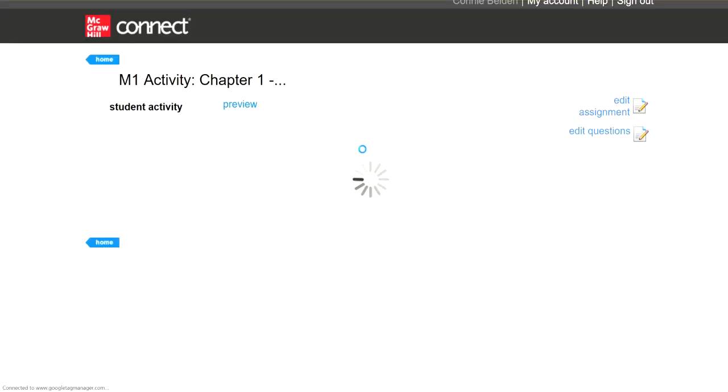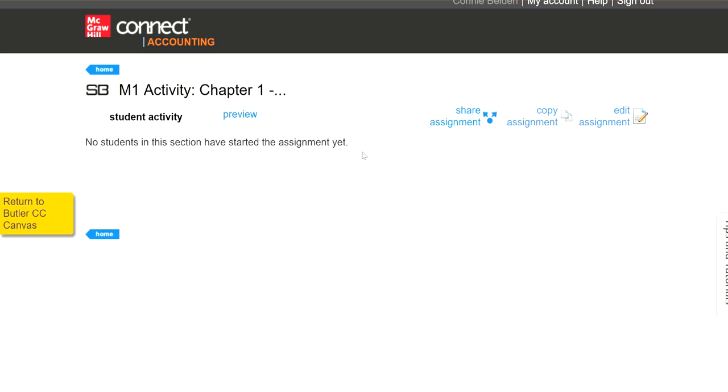But if you're not, it's going to stop you and ask you to log in. You'll want to use your Butler email. If you've had a Connect account before, you should have a password. If not, it should give you the option to reset the password. If you have not had a Connect account before, then you will need to set one up. And then once you do that, it should launch the assignment each time.